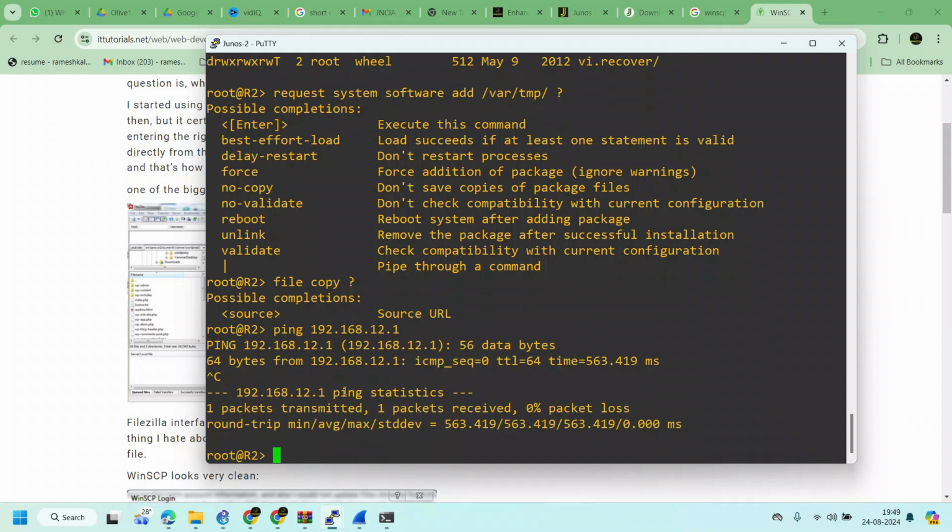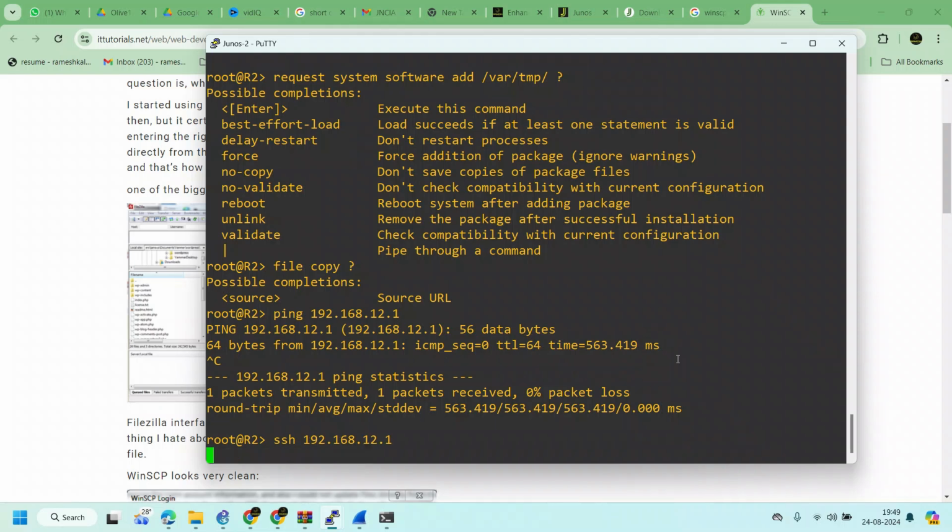It means SSH uses TCP port 22. So if you have reachability, then only the TCP connection will establish, right? So I'm taking SSH 192.168.12.2. Sorry, 12.1. I'm just clicking on it. Enter. See, it is connecting. I'm logging in remotely to this 12.1 R1 device.